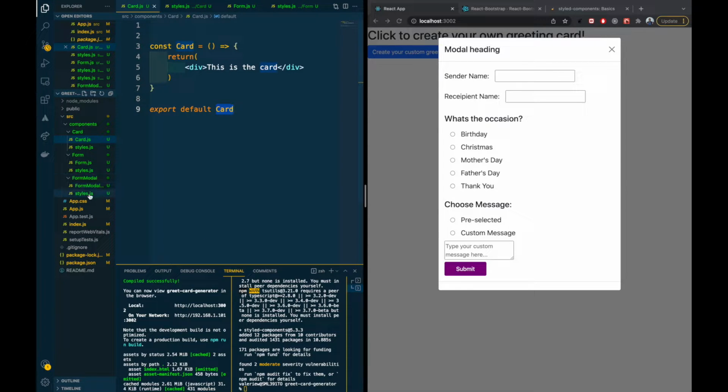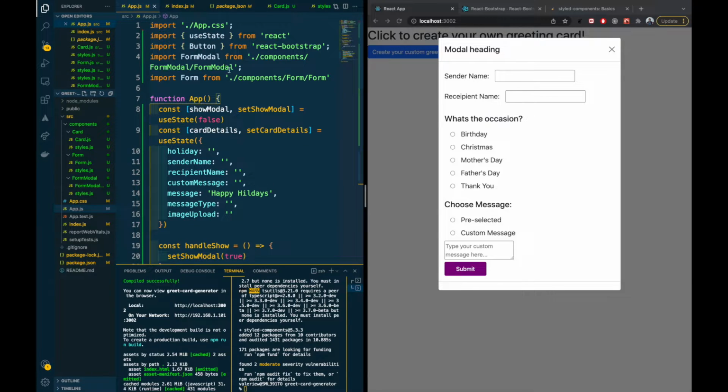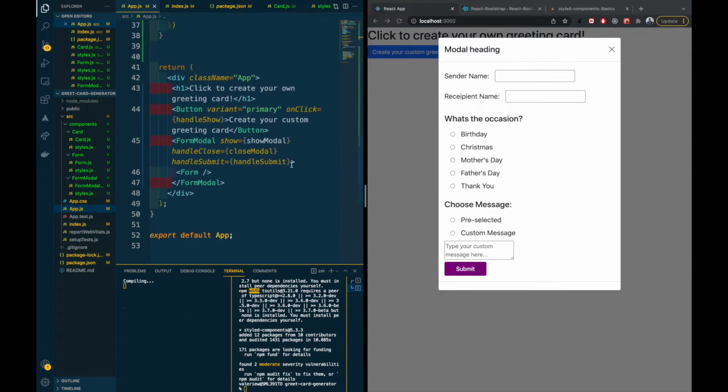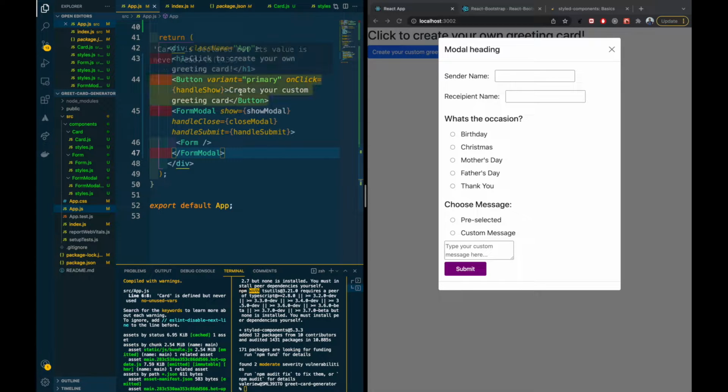Just going to bring that into our app.js. That's going to go to the top level. We're going to import Card from components/card/card. And we're going to be rendering that card.